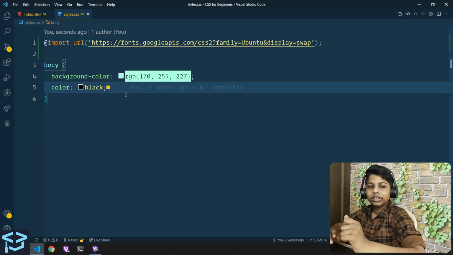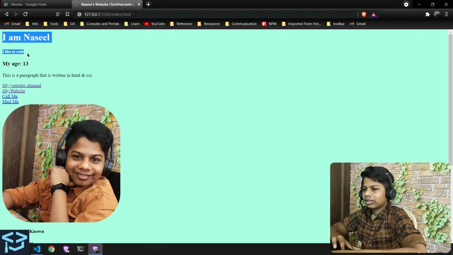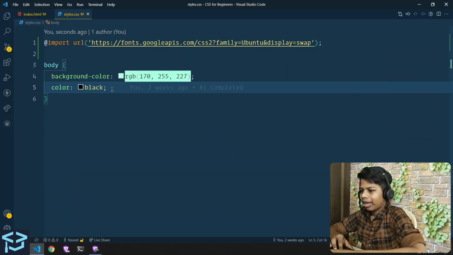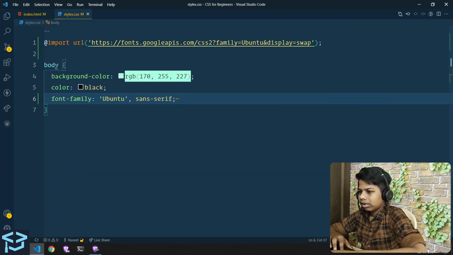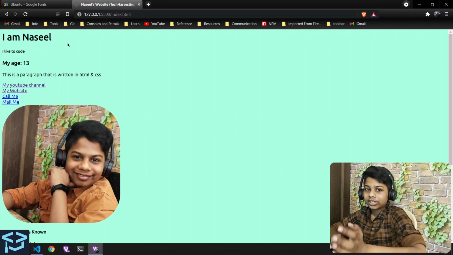So now what we want to do is implement this font on our website, so that the font which we see right here will be the same font that's used in here. In order to do that, if you scroll down, you find this font-family Ubuntu, sans-serif. So we're just going to copy that, come back and paste that in here in our body selector. If you refresh now, you'll see that the font has changed.